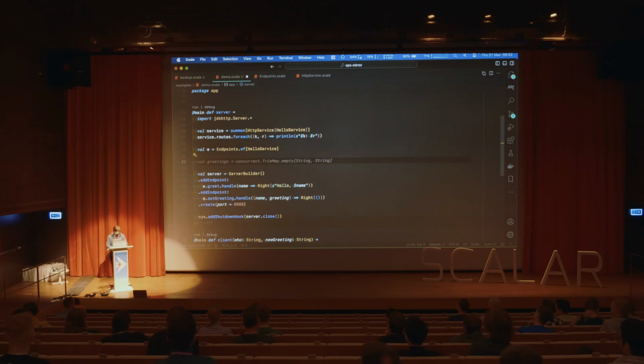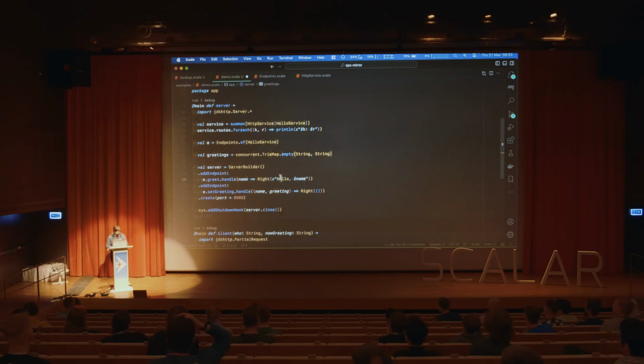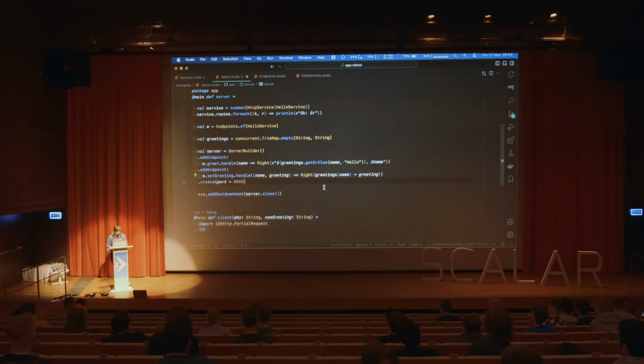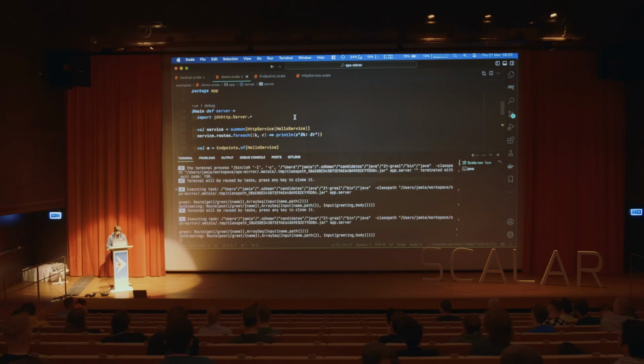But I want to do something actually interesting, which is store the greetings in a concurrent hash map, because who knows how many requests we're going to get. And instead of just saying hello, then we want to get the name, or else say hello. And in this one, we want to set the greetings, so set the greeting. Yeah, and then we can run this thing again.